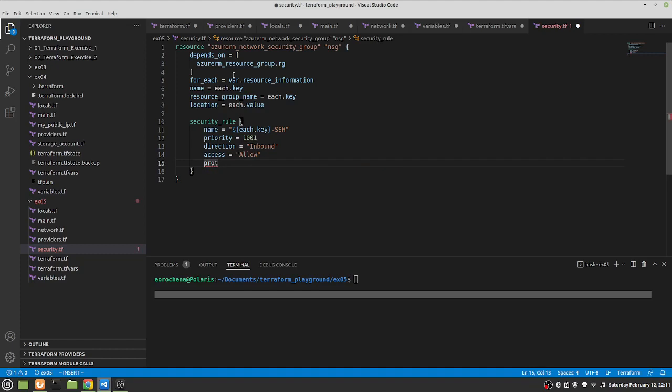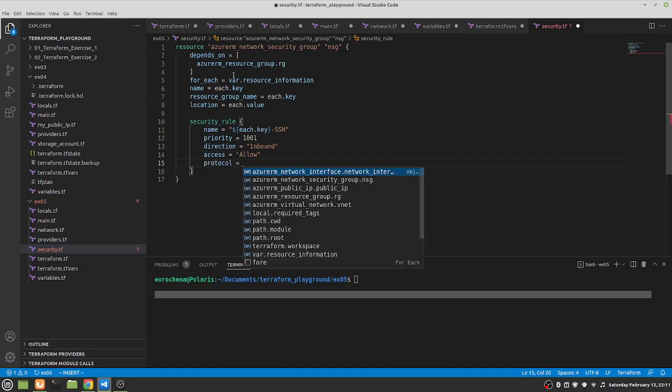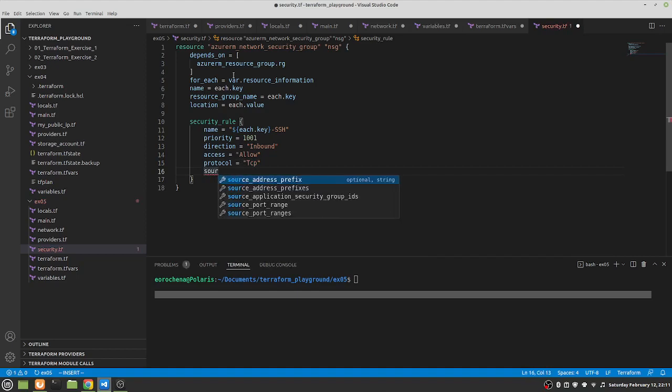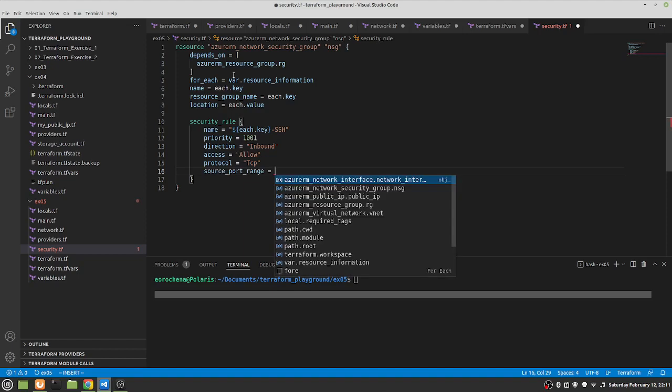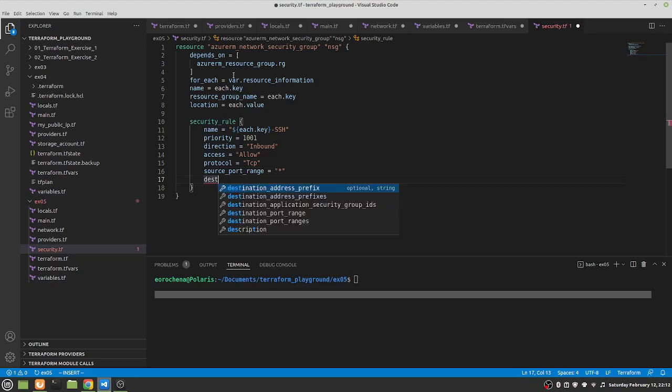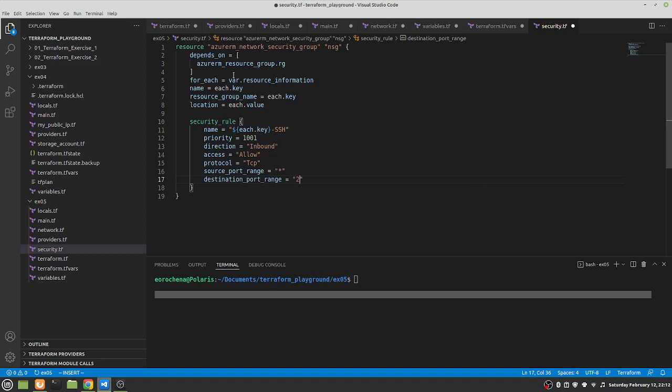Protocol, TCP, source port range. Well, ours is star because it's gonna be ephemeral. Destination port range, and it's gonna be 22.